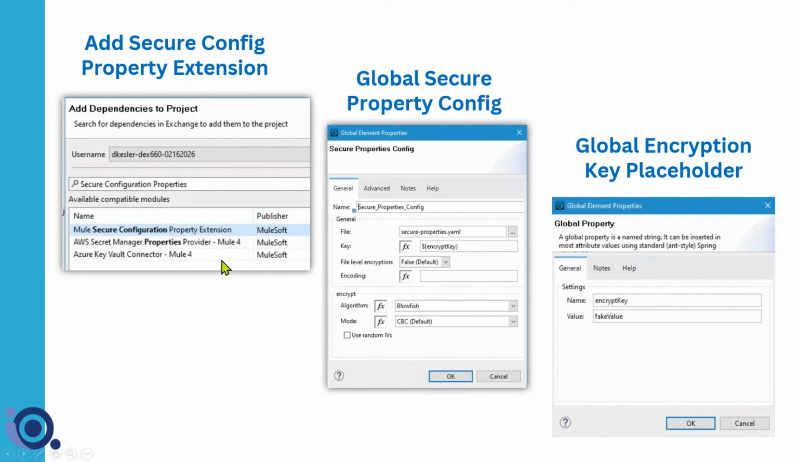So in the global properties, we created the Mule Secure Configuration Property extension. And then also to configure that, there's the original one with Blowfish. And then we created a placeholder for the encryption key.